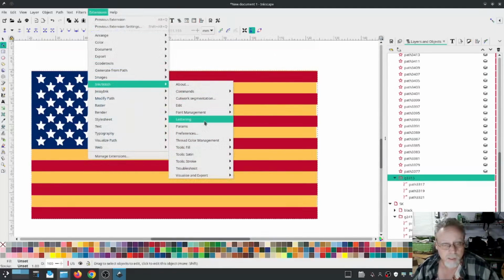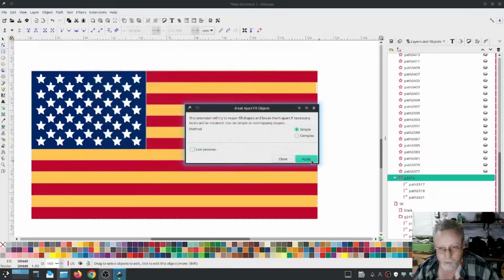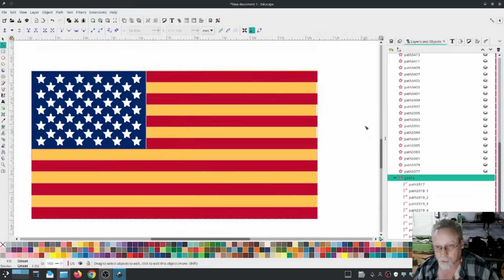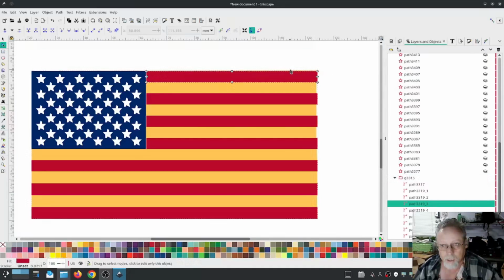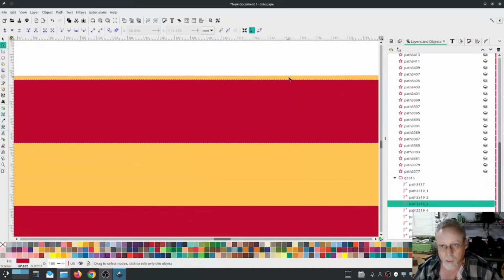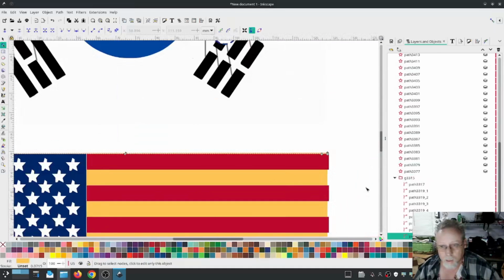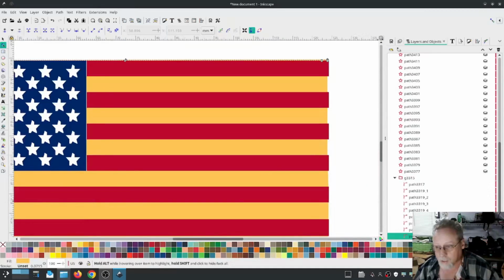Extensions, Inkstitch. Tools, Fill, Break apart fill objects. Hit apply. Close. Alrighty. So now we have a lot of objects. Mostly I want that top one right there. That one right there. All right, let's delete that.